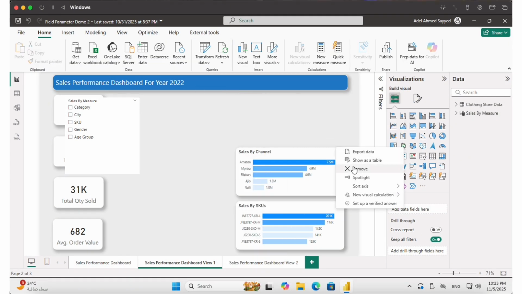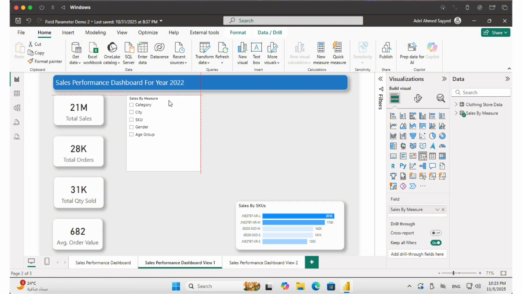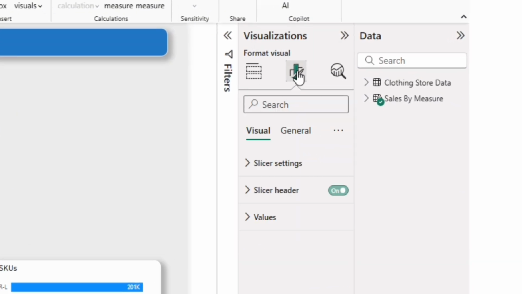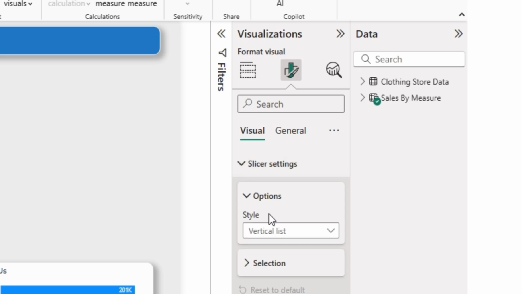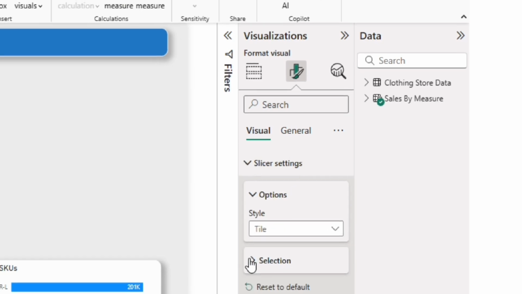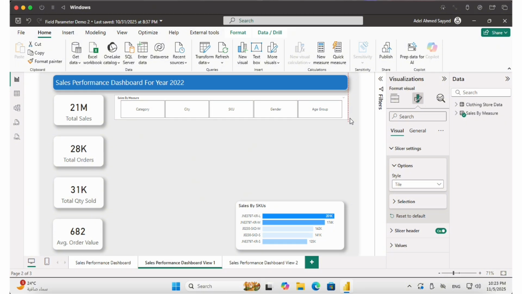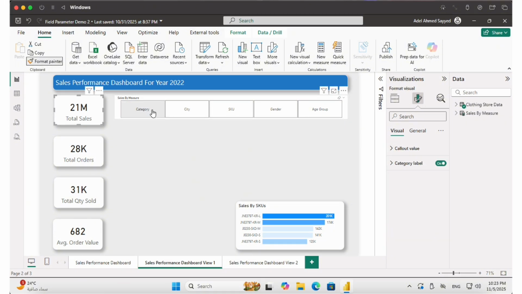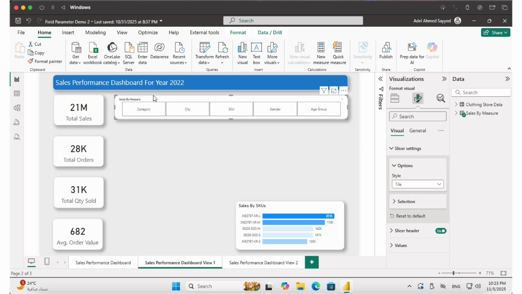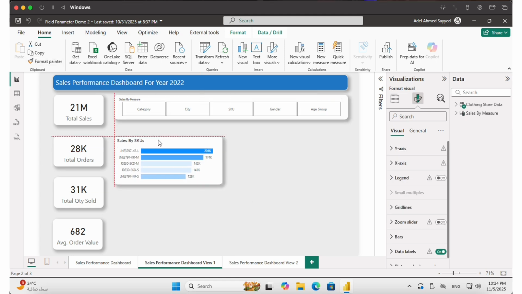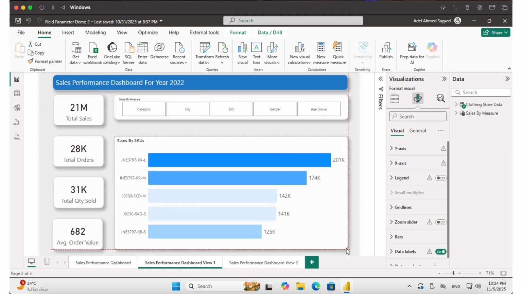Next, we will adjust our slicer. Go to Format this visual and then choose Slicer settings, make it tile, and adjust its size and format. I'm going to copy its format from this card and I'll paste it here. So I'll align the main chart with the cards and the field parameter slicer so everything is visually consistent.